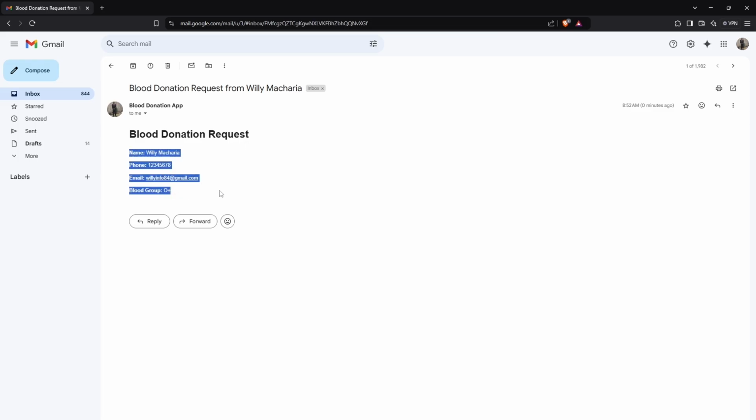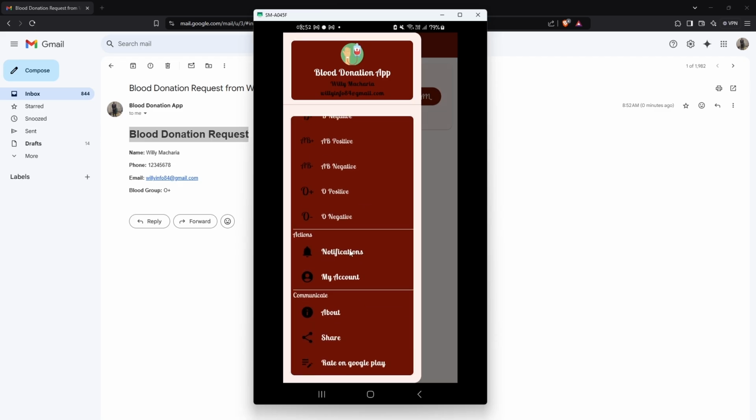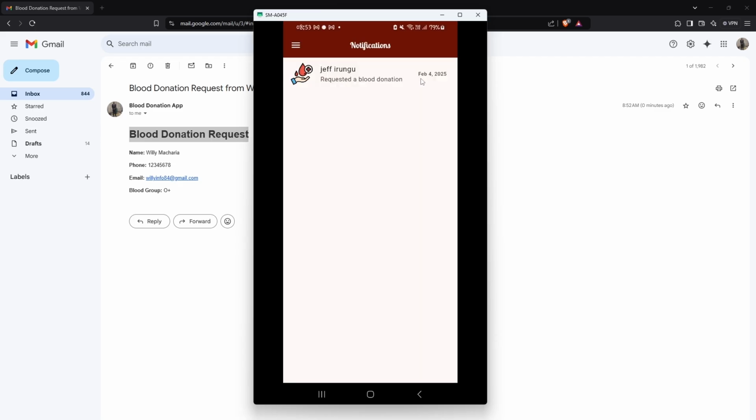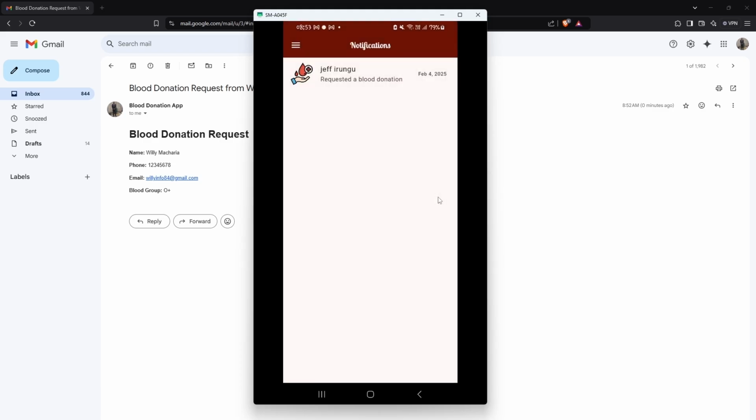So finally, the last thing that we can do is go to open notifications. We get this notification that we have requested blood donation from this particular donor on February 4th of 2025. So this is the date of today. Okay, so basically that is the application that we're going to create. It's quite a simple application, but it's an application that is going to teach us quite a lot.